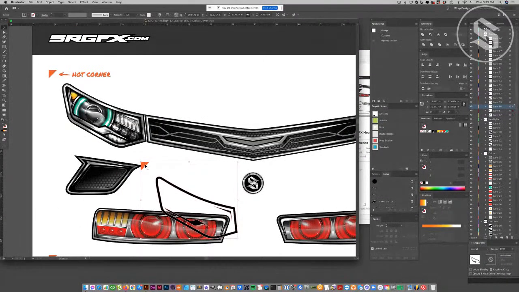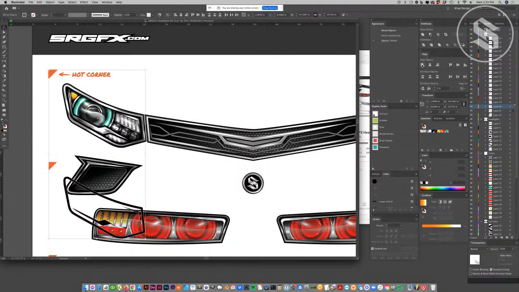Okay, and because I have the hot corner here, and this hot corner is already perfectly lined up here, all I have to do is grab the hot corner and then make sure that it's the anchor point for my alignment, align to the left, align to the top, and there you go.